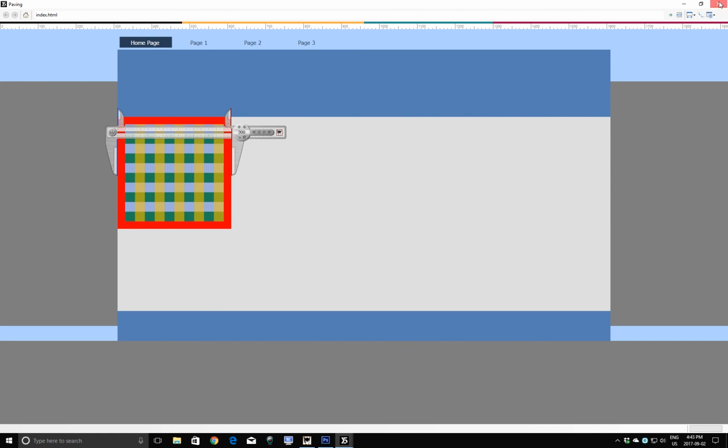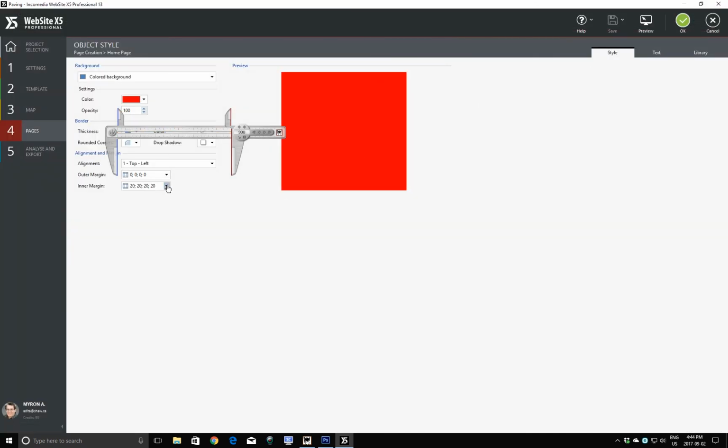Close this. I'm going to set the inner margin to 0. So we have left, right, top, bottom of 0. And let's change the outer margin. I'm going to set that to 20. So now we have, for the outer margin, 20, 20, 20, and 20. Nothing for the inner margin. What happens when we preview our website now?